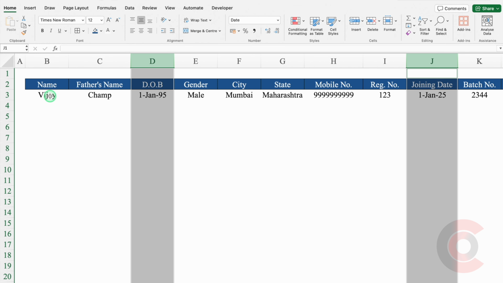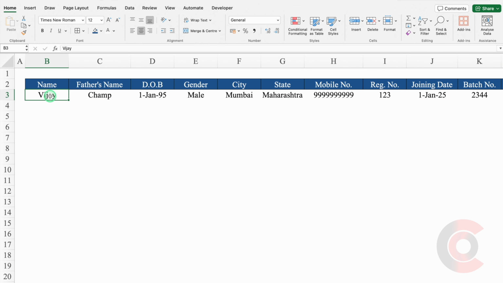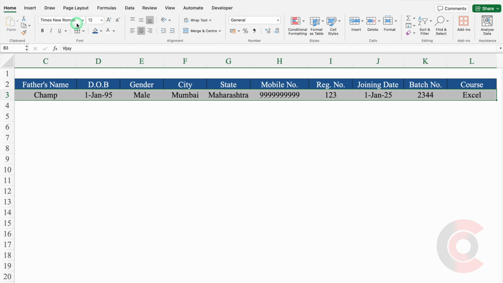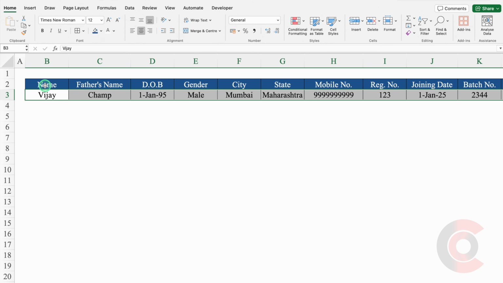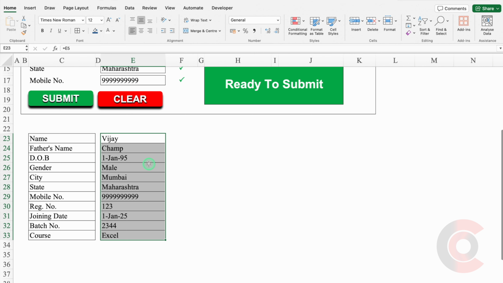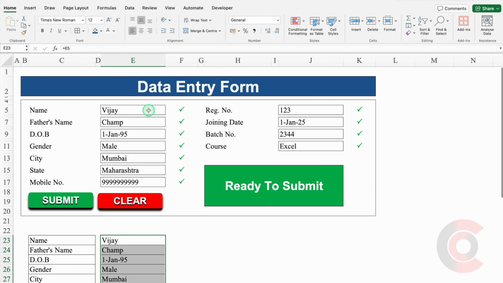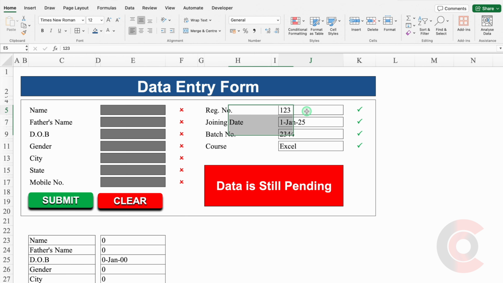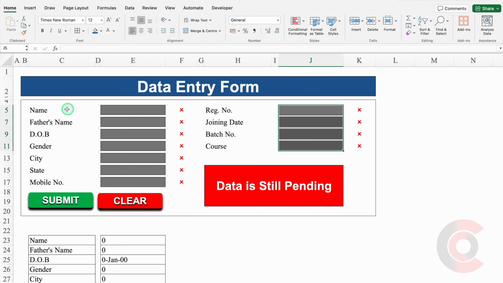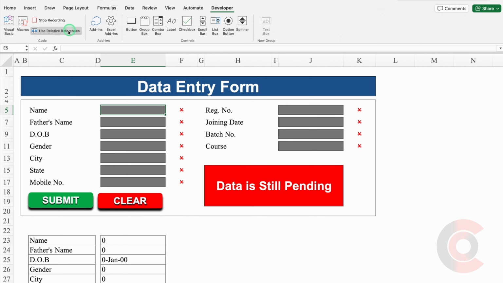Now I'll click on name. We'll press Shift Ctrl right arrow key and we'll create borders. We'll click on header of name. We'll go to data entry sheet. We'll come on top and we'll delete all the data from here. Now I'll click just in front of name. We'll go to developer and we'll stop recording of our macro. So we have recorded one macro.